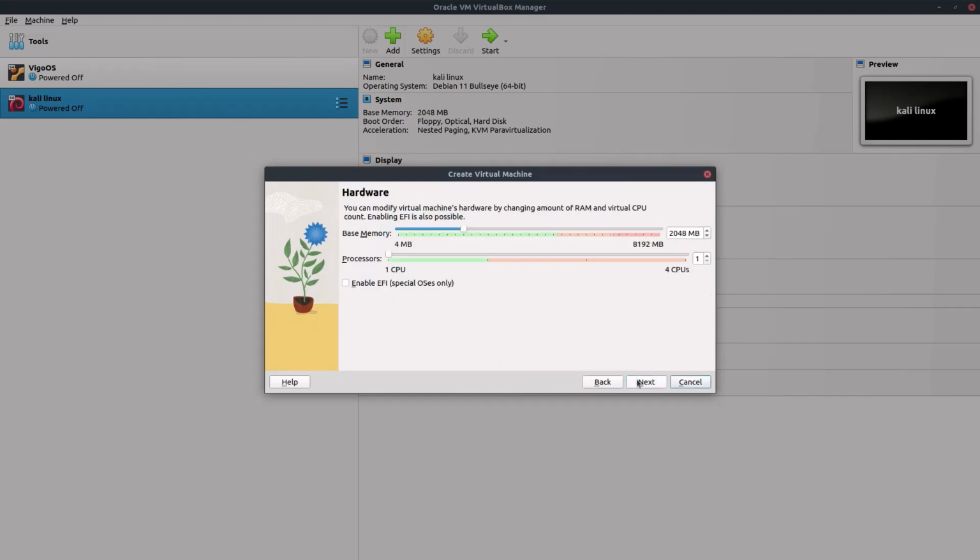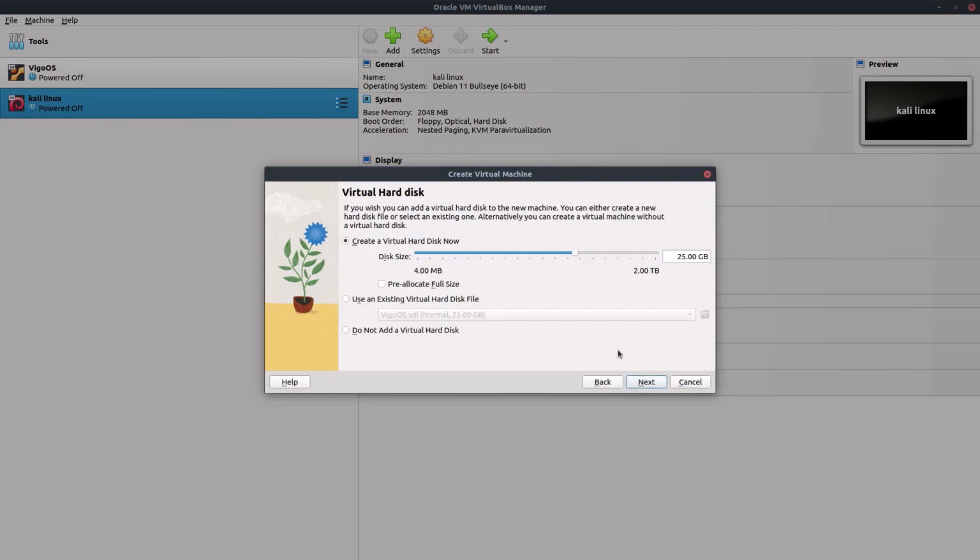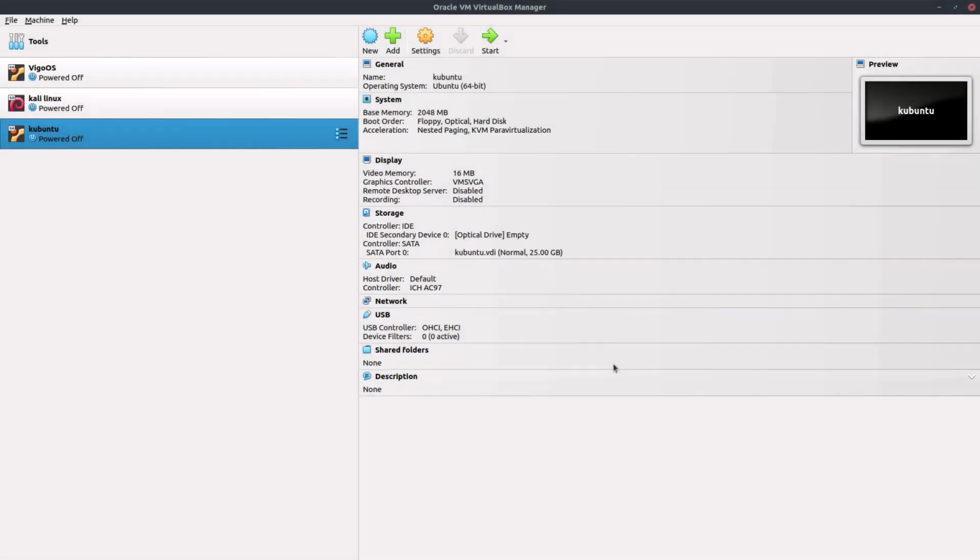Click on next. I'm going to leave the memory amount at 2 GB, but you can increase it to half of your installed RAM. Click on next. I'm going to leave the hard disk space at 25 gigabytes. Click on next and then finish.